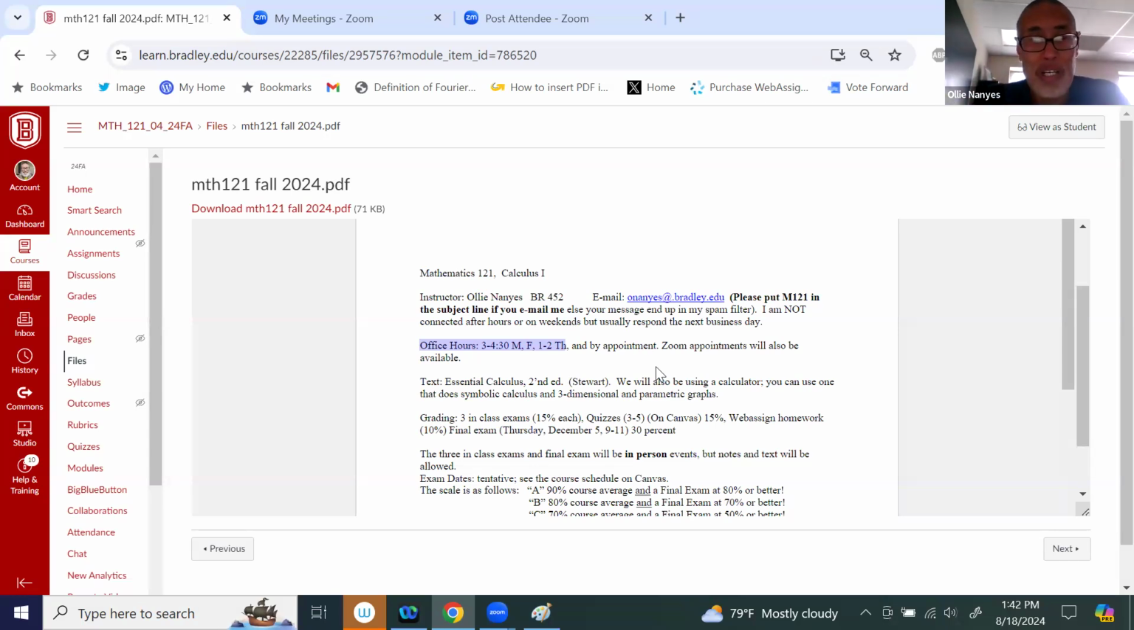It's a little different. The textbook. The text is Essential Calculus by Stewart. You can use the ebook, that's fine. Calculator is fine. As far as what I allow on exams, I haven't decided yet, whether you can have a so-called cheat sheet or your book or whatever. We will discuss that at a later time. There are 3 in-class exams, 15% each. Quizzes, and I'll show you what the quizzes look like.